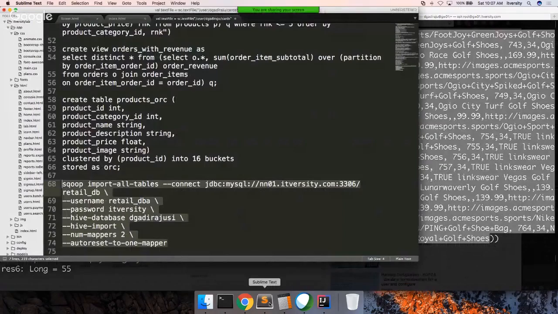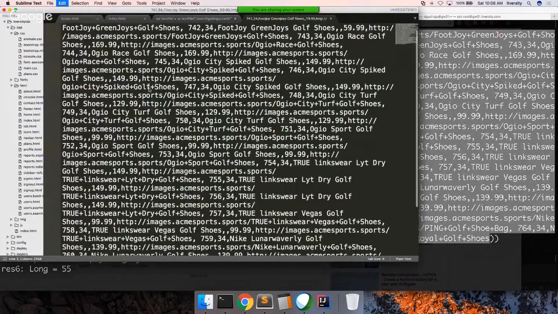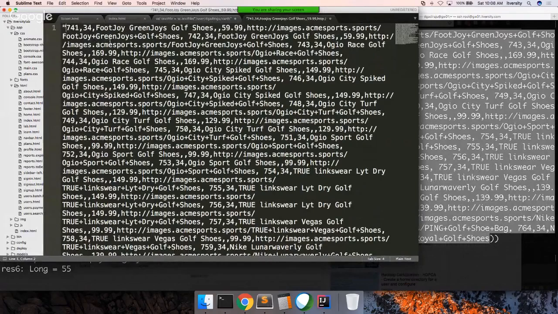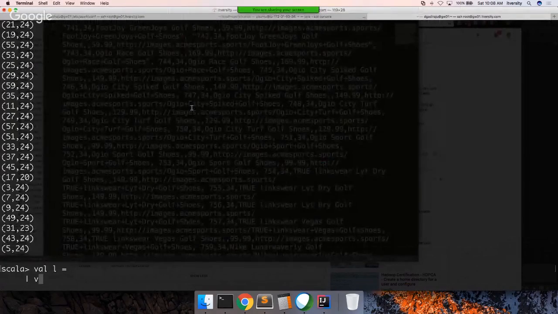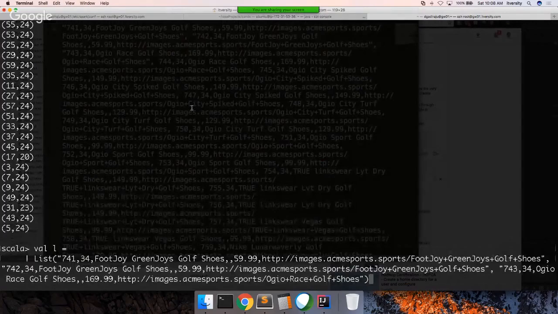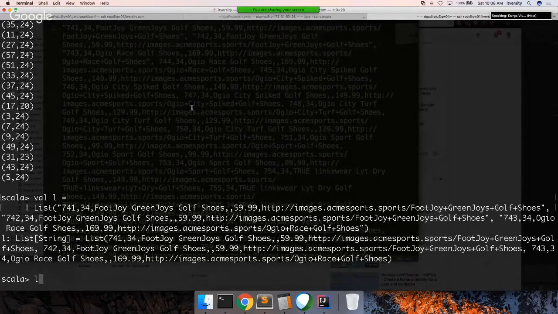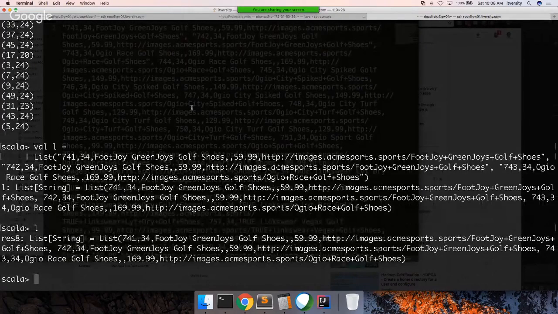You can copy this output, but the only thing is each record has to be enclosed in double quotes. So this is one record, this is another record, this is another record. Like that, you can fetch whatever number you want, copy this, and then say val L equal to List of, and hit enter. Now L is of type List, which has elements of type String. And if you do L dot tab, you will see all these APIs.